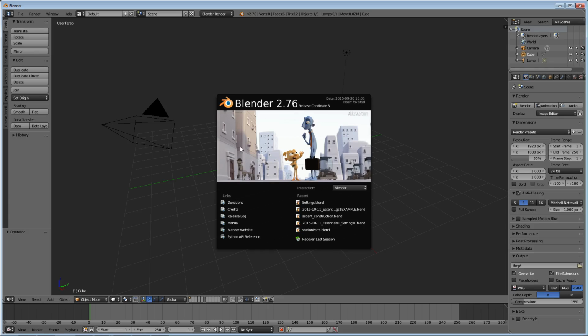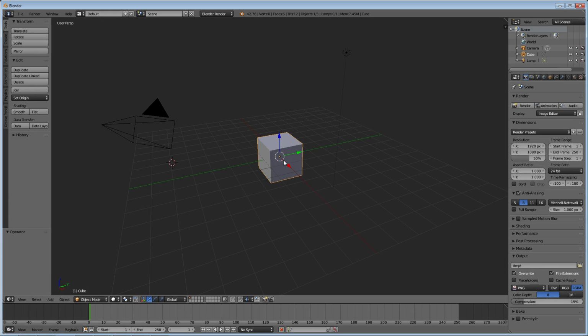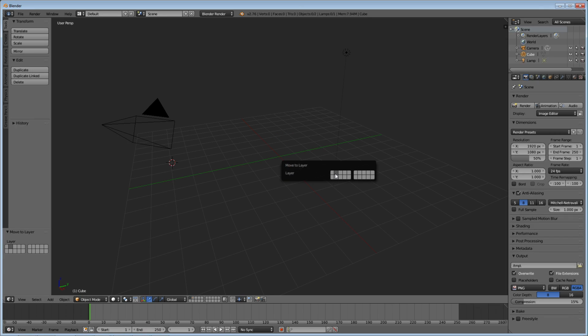So let's open Blender. This is our new file, and what we're going to do is we're not going to delete the cube. We're going to be groundbreaking here, and we're going to move it into the second layer because we're going to use it later. No spoilers yet.